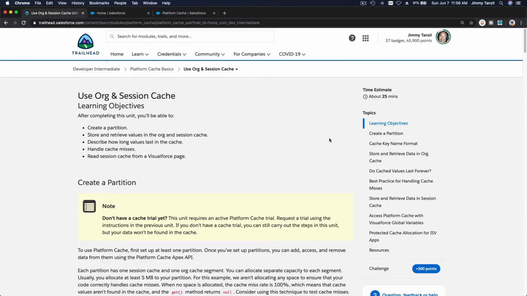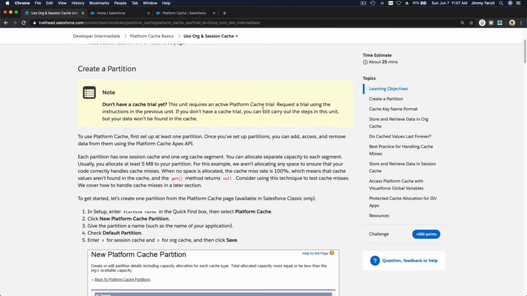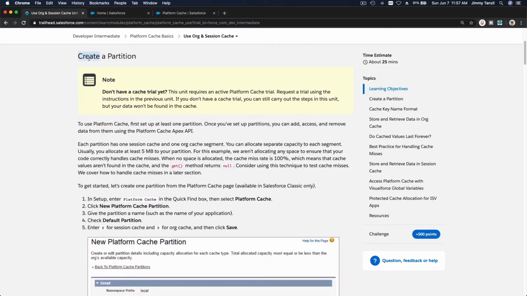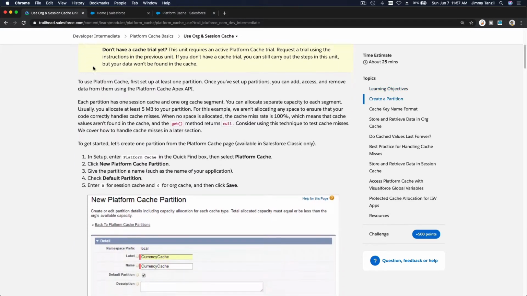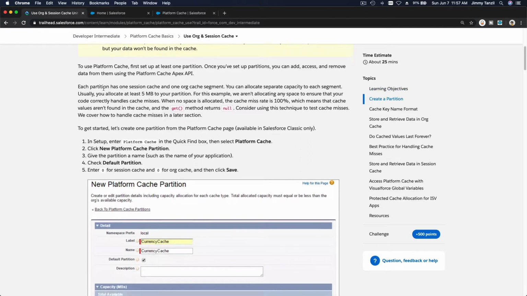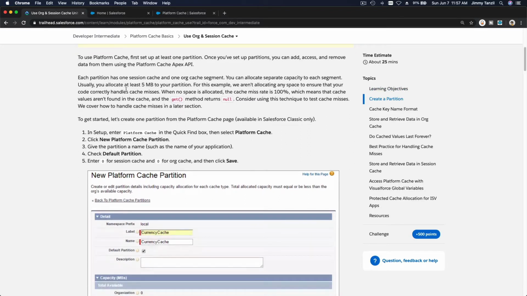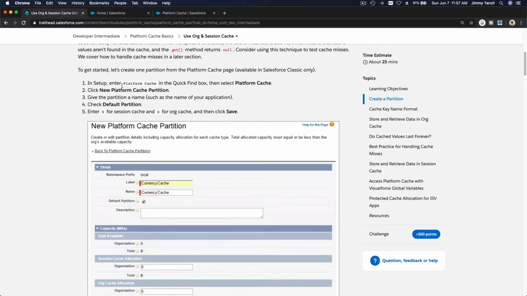All right, so let's do this together. We are going to use org and session cache. First step, we want to create a partition. If you followed the previous video, the previous section, we requested the trial cache, which we already have now. So now in Setup on your Trailhead Playground, go to platform cache, and then click new platform cache partition.